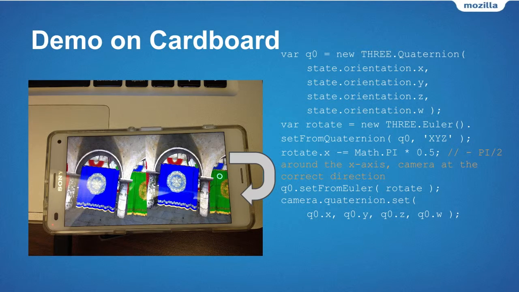So let me use the picture to describe the problem more deeply. Because the initial position is like this, we have to rotate about 90 degrees to let it face our eyes, in front of our eyes. So we need to rotate about 90 degrees.